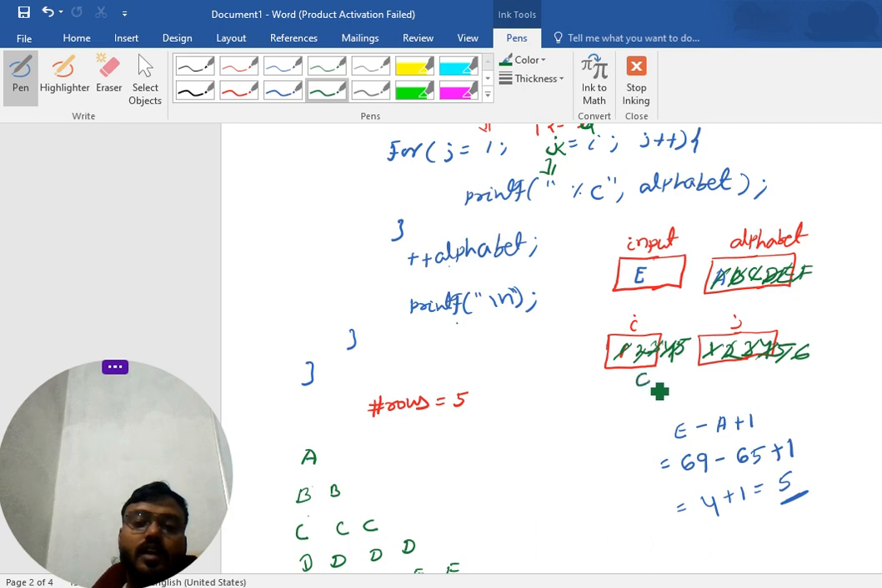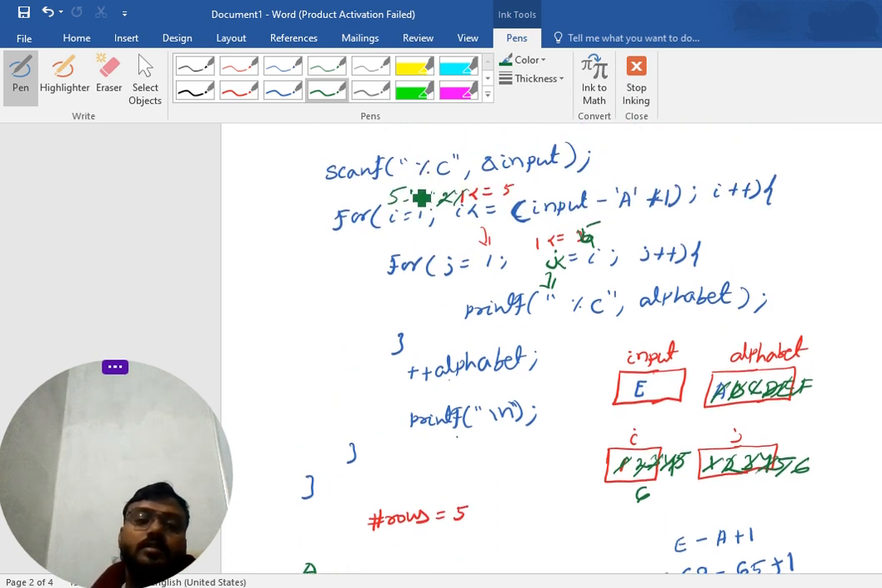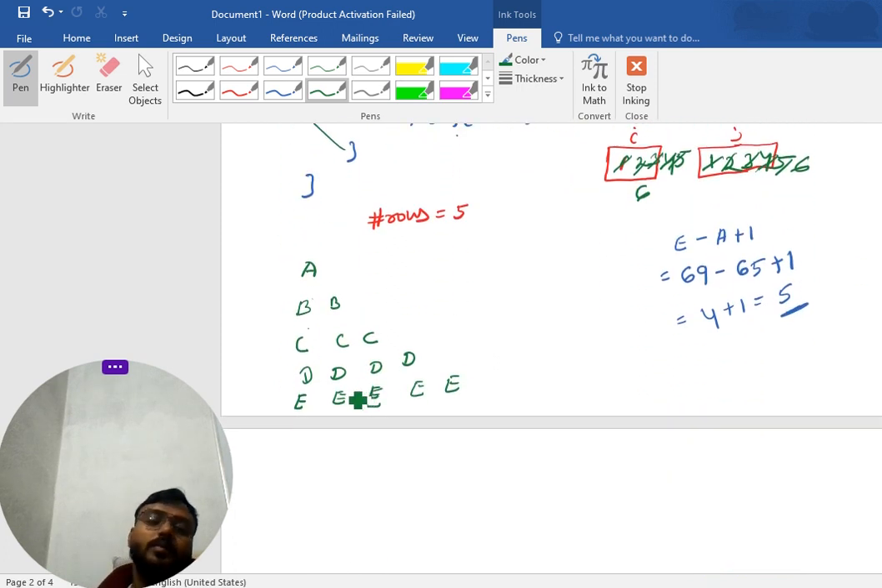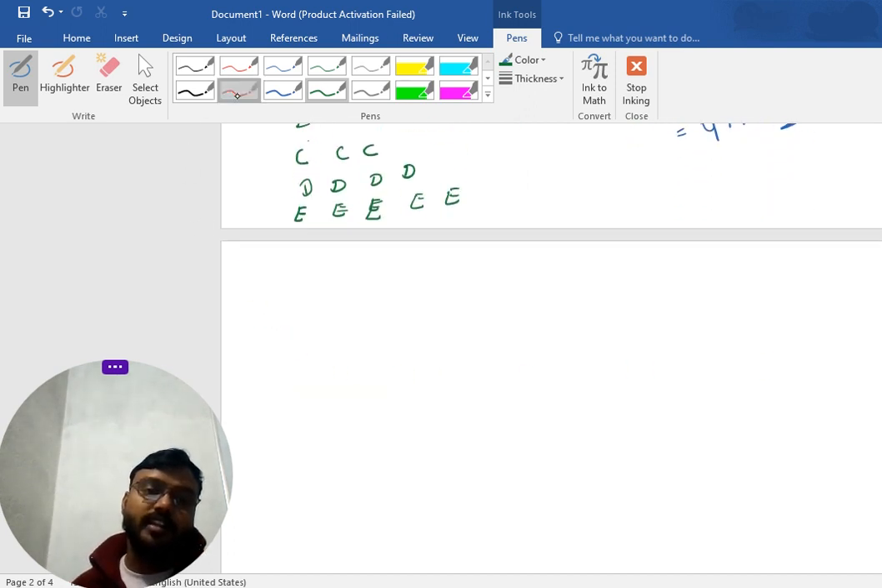Then increase I to 6. 6 is less than or equal to 5, condition false. Which one? This one. 6 is less than or equal to 5, condition false. It will go outside. Then print the output. What is the output? This is my output. Perfect. So I believe people are clear with these things. Now let's quickly jump into the second question. Let me know if you have any doubt or any clarification you need. Okay, now I'm jumping to the second question.